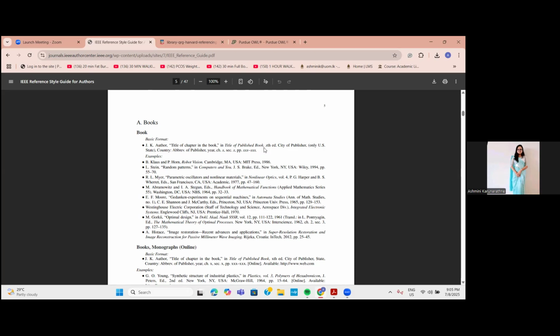And then we are going to what? Here, city of publisher, USA. And then here, put a colon, abbreviation of publisher, that is MIT Press, and then a comma, then the year. Right, then stop here. You can go to this version also.